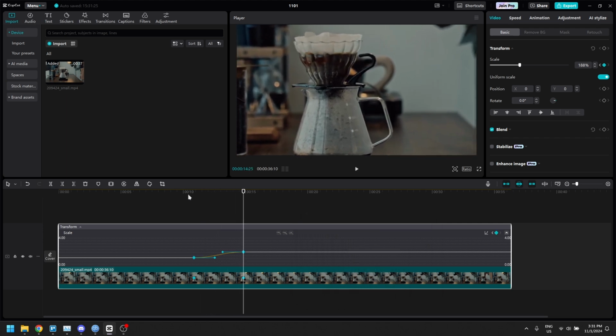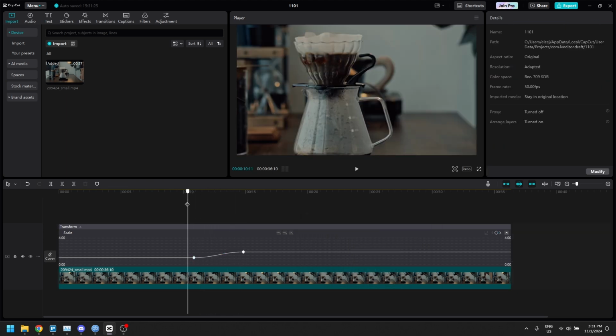Feel free to experiment with various curves to achieve the precise animation style you're aiming for.